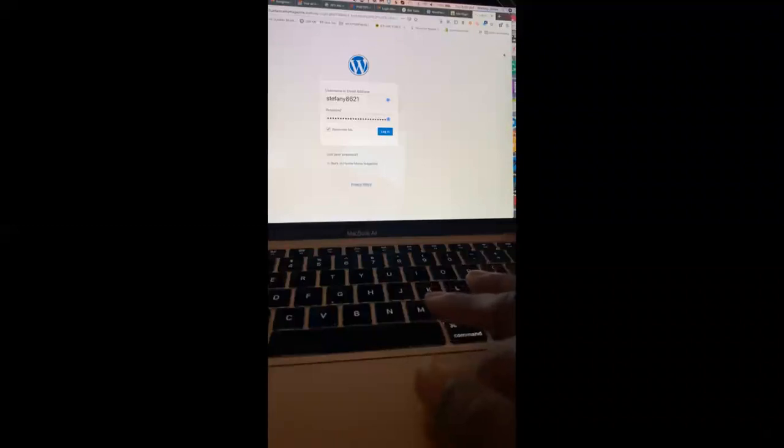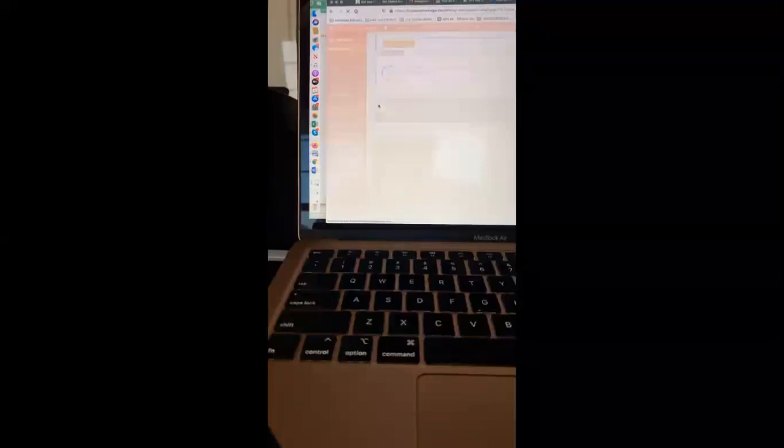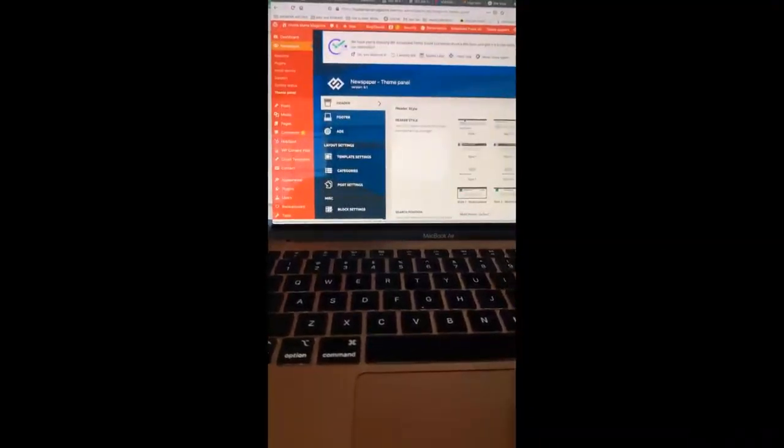So you can see what the feature actually looks like, what the plugin looks like, and what it does. Okay, so while that's thinking about whether or not it wants to let me in, it's so slow sometimes. So here we go. Okay, see where it says newspaper? That's the theme, and it has its own area. So this is the newspaper plugin. Okay, and it has its own theme panel. So this is the theme panel for the plugin that lets me do newsletters. And then I have layouts, templates, categories, ads, all that stuff. So that's what the newsletter plugin looks like, okay?